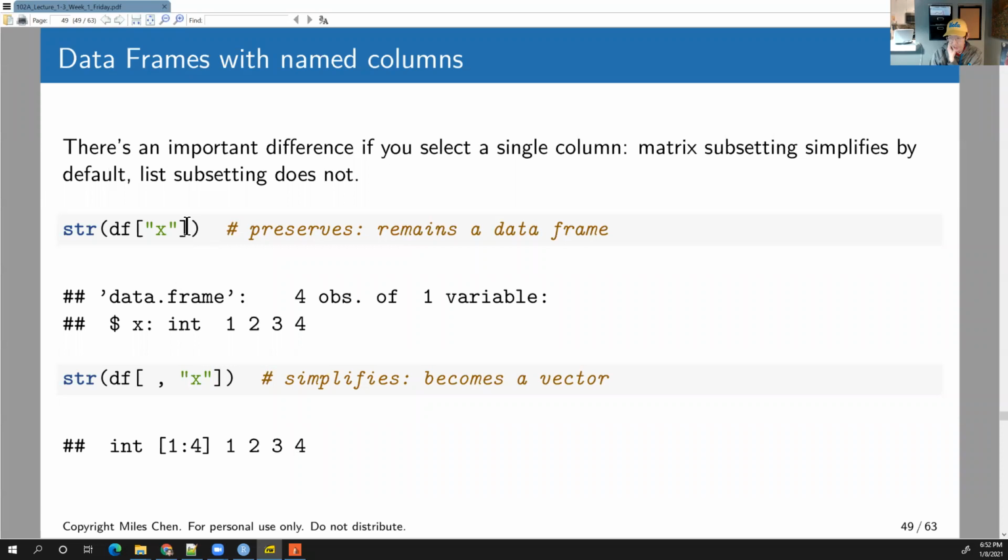An important distinction is that if you subset like a list, okay, with a name like X here, the structure that's going to be returned is going to be a list. Okay, it's going to return as a list, and it's going to retain the structure of a data frame. If you subset like a matrix, right? So if I do df, give me X, it's going to give me back a data frame with just one column X. Here, if I do df space comma, so all of the rows, column X, this is going to get simplified into a vector.